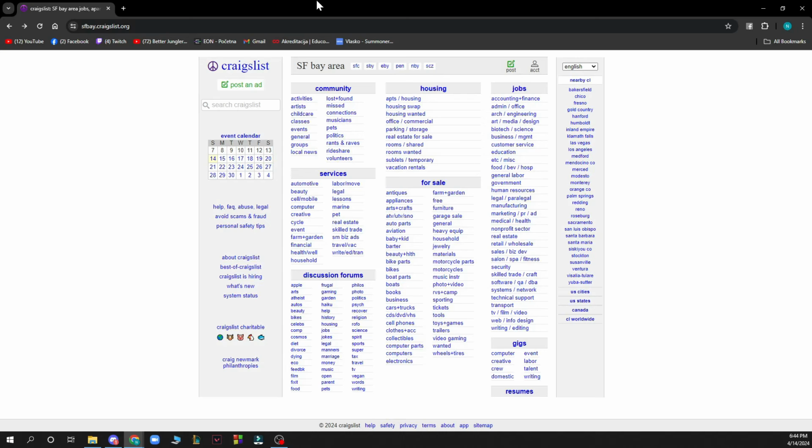Now let's see how you can actually reply to a Craigslist mail. To reply to a Craigslist post, just click the reply button to use your device's default email app. Select the first link, otherwise select the web-based email you use, or copy and paste the email address at the bottom of the window into a new email manually.